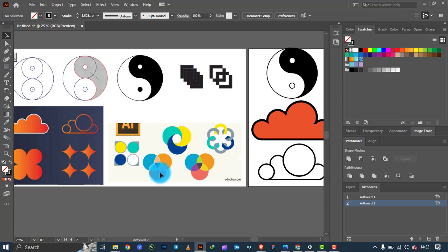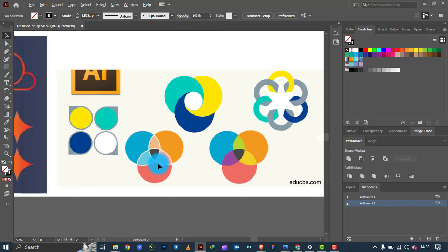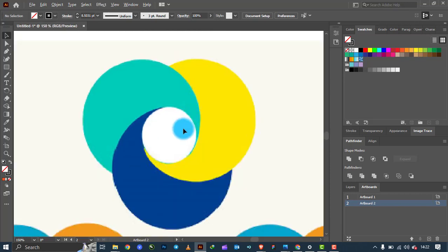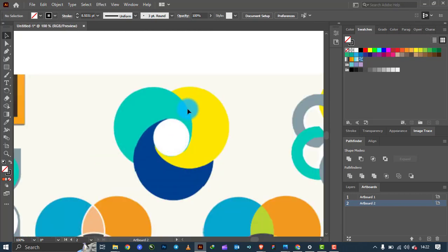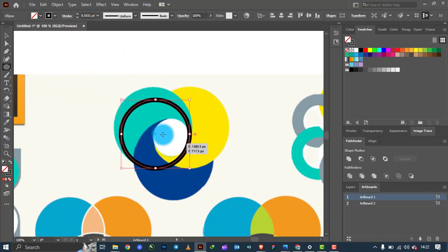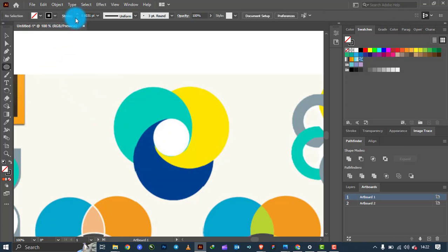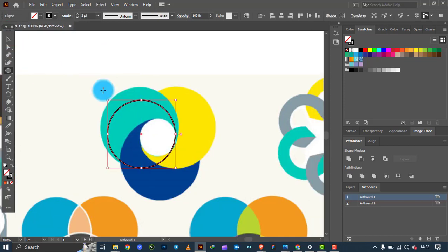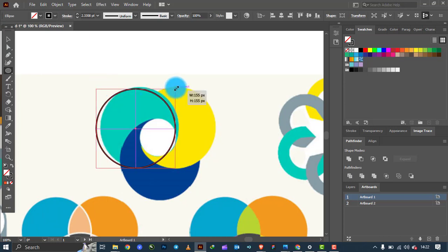So I'm going to show you this one. Which one? This one, to show you that the shape builder tool also has the ability to fill colors, to fill specific colors in shapes. So I'm going to come here, select my ellipse tool, hold Alt, click and drag. No, hold Shift. The stroke is too big, so I'll reduce the stroke here to 1 or 2. Hold Shift, click and drag. Come to my selection tool, Shift and drag, Shift and drag.